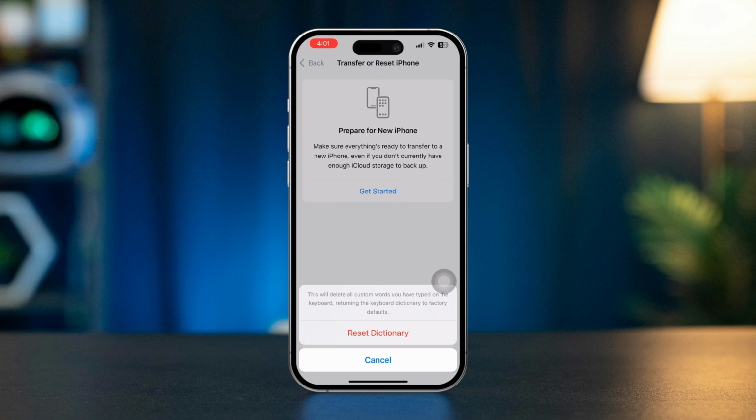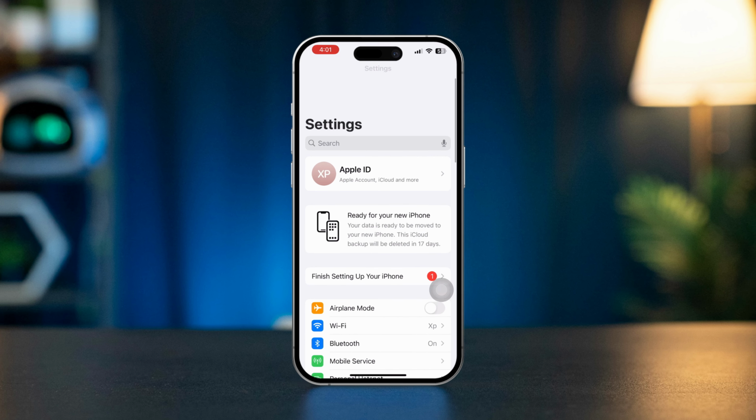By following these steps, you should be able to restore the microphone icon and get the dictation feature working on your iPhone.